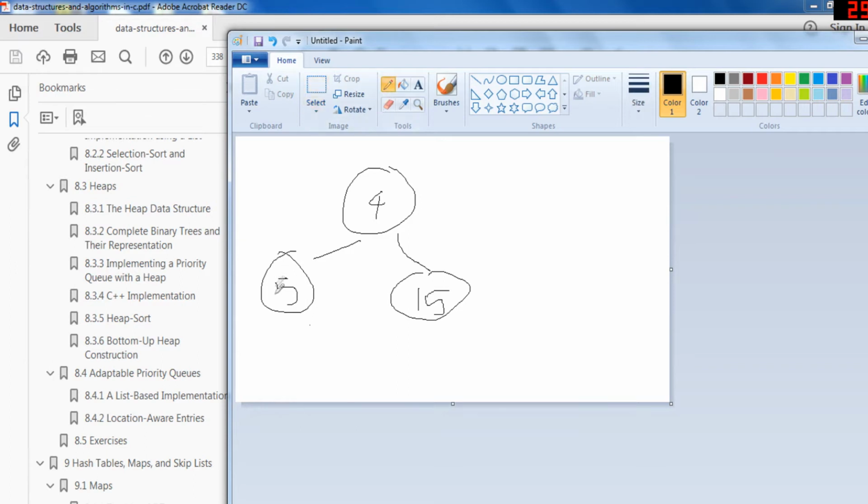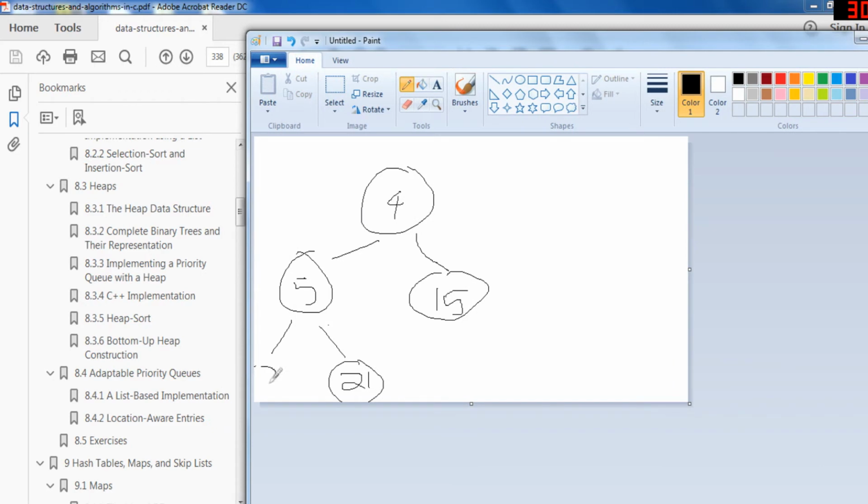It has to be complete. That means it has to be right here, over here. Before I add nodes on this side, I have to finish the nodes on this side first. I can't have a node like this, because there's an empty space here. I have to make sure all the spaces are filled before I add another node. That's all they mean by a complete tree.